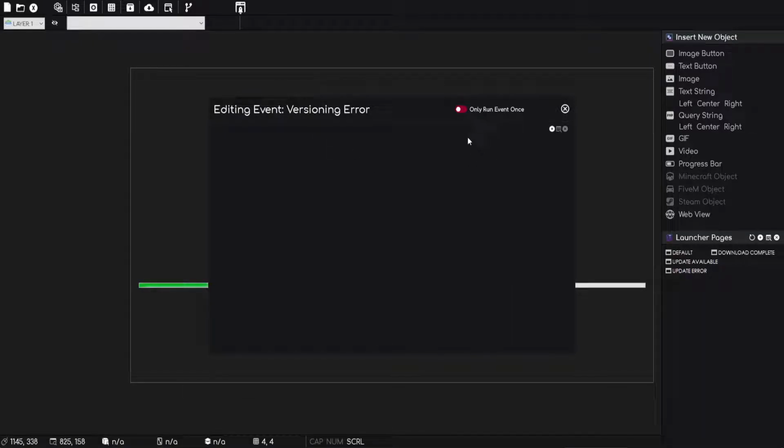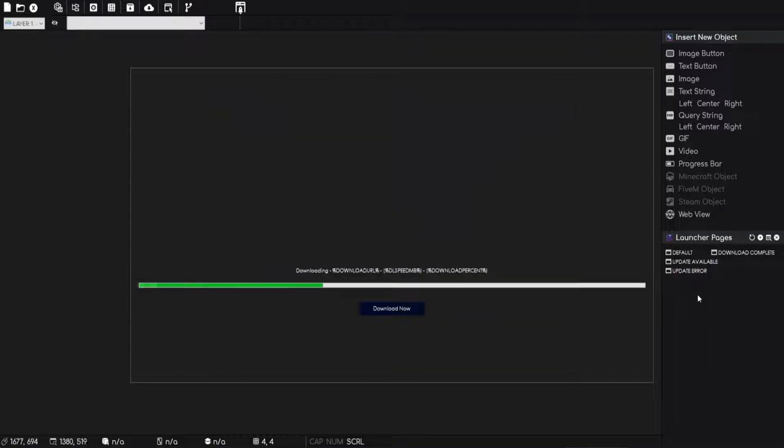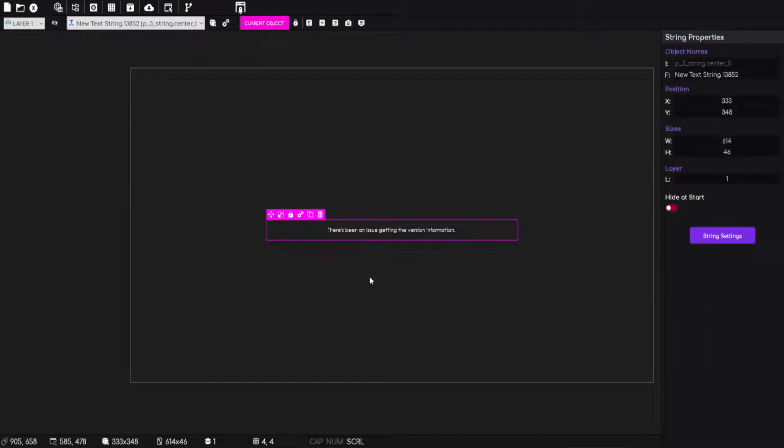So for example, in this one, I've created an update error page here. Just let me quickly show you. There. So I've specified a text box that says there's been an issue getting the version information.